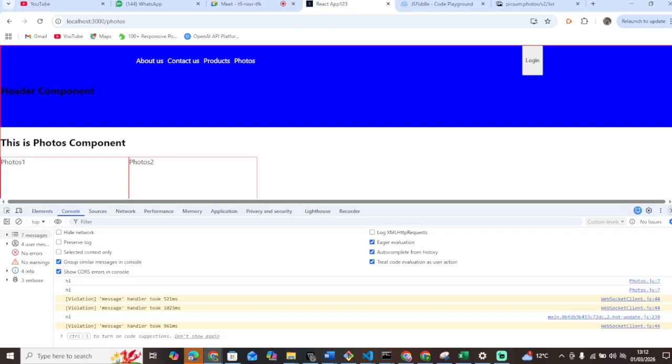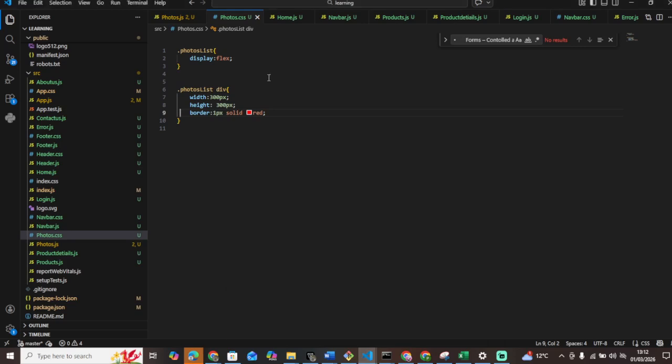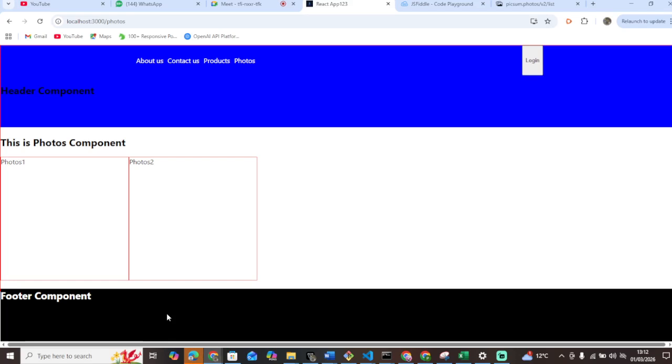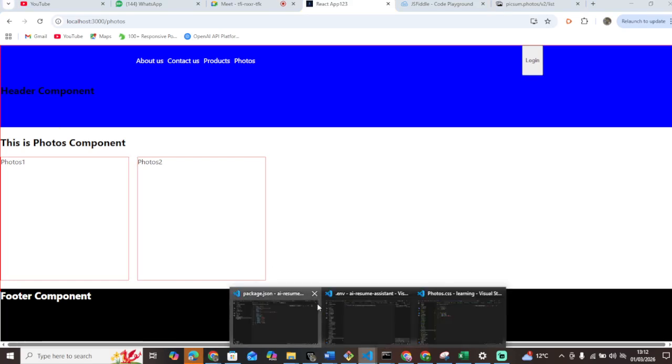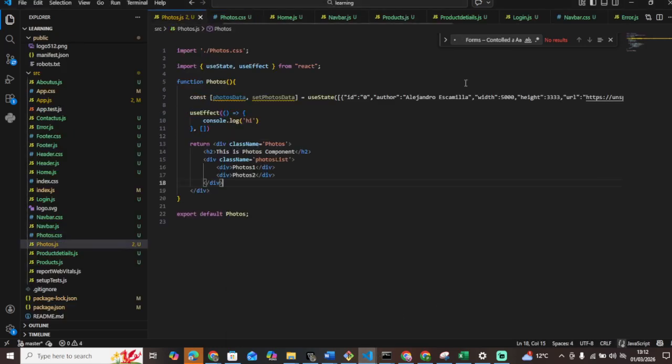We got it, photo 1, photo 2. I want the gap, so I give the gap here, gap 10 pixels or 20 pixels. Yes, the gap is coming. Now I already have data, this mark data.